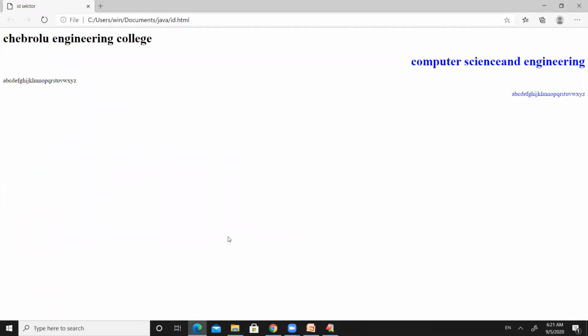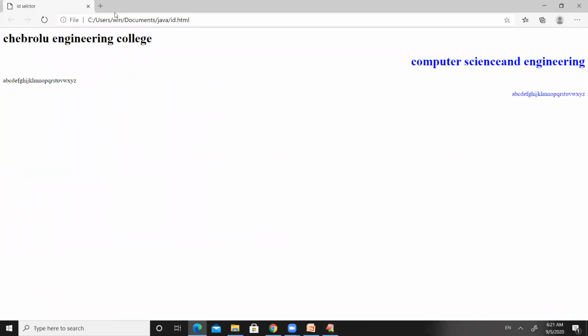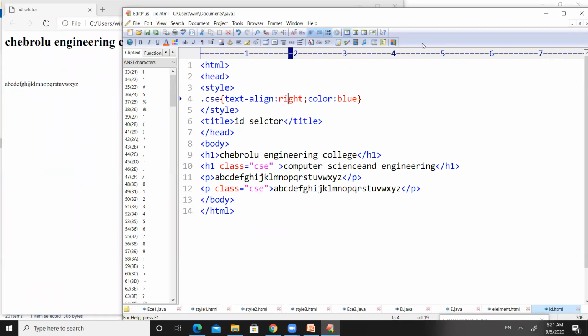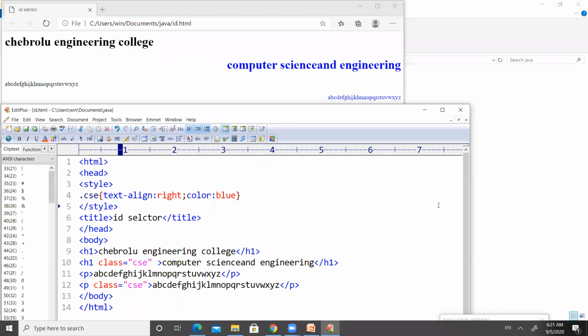You can observe the changes that were done for the H1 and P tag. So let us compare the two things: the output window and the program window. Top one is the output window and the bottom one is the program window. So here we have used the class selector.